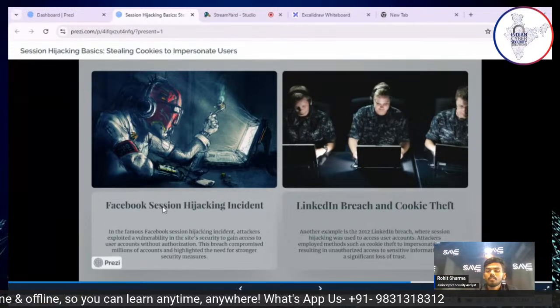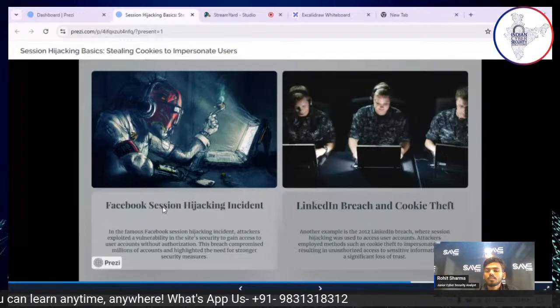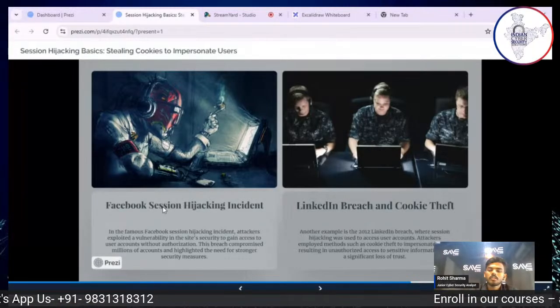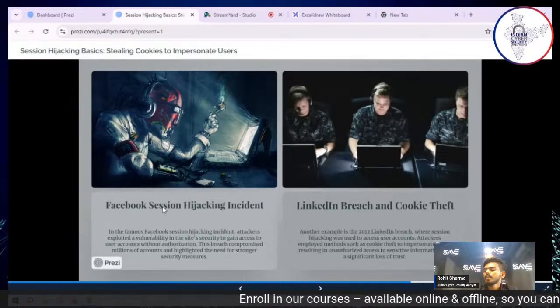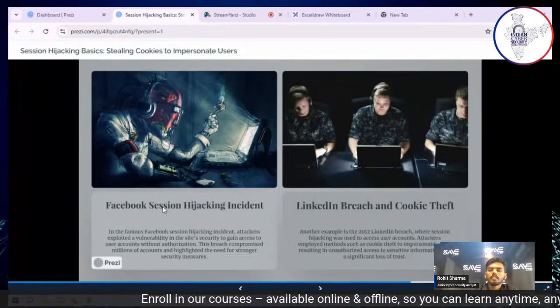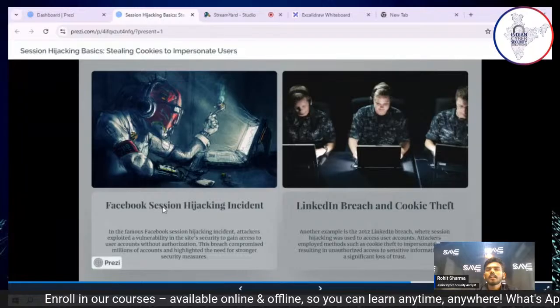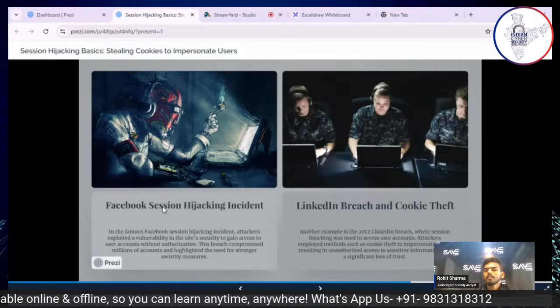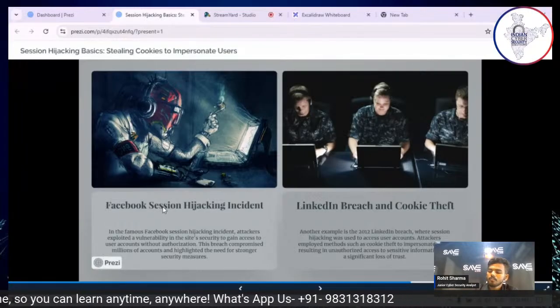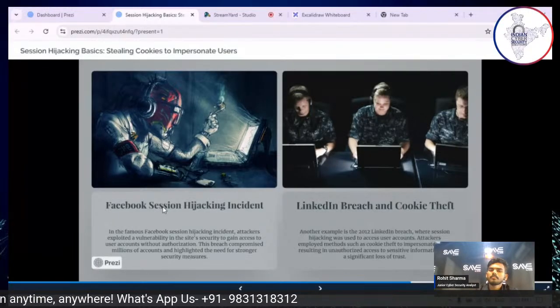The LinkedIn breach also took place in 2012, where session hijacking was used to access user accounts. Attackers employed methods such as cookie theft to impersonate users, resulting in unauthorized access to sensitive information and significant loss of trust. If an attacker gains my LinkedIn account, he can take it over using this session ID.